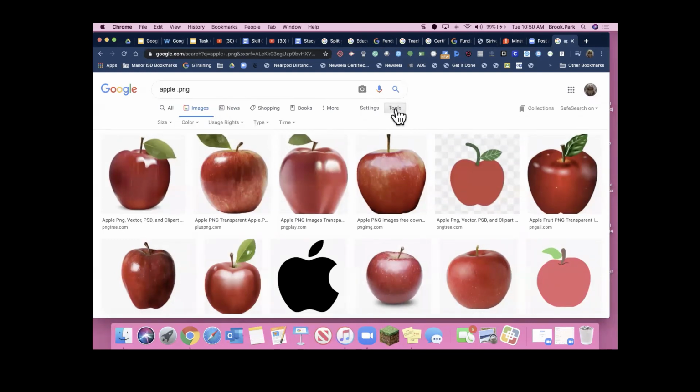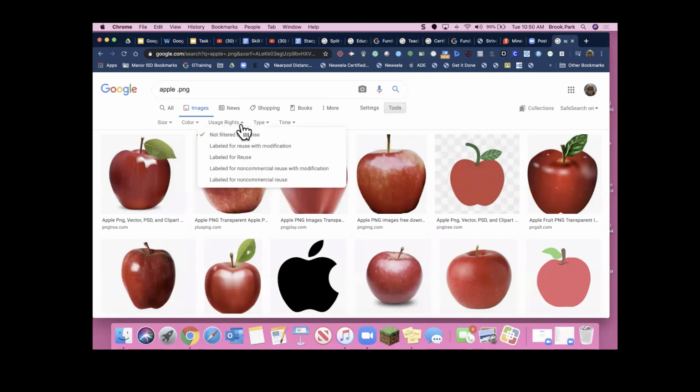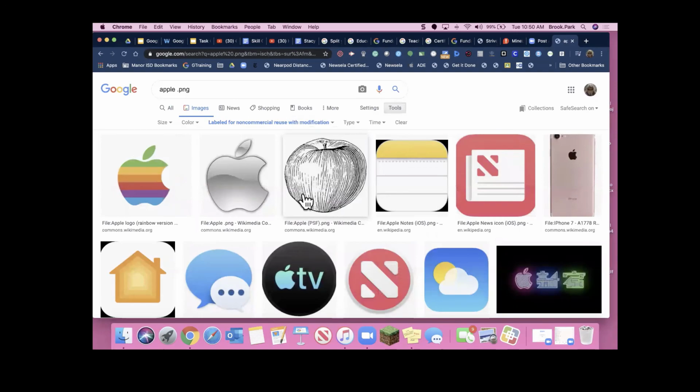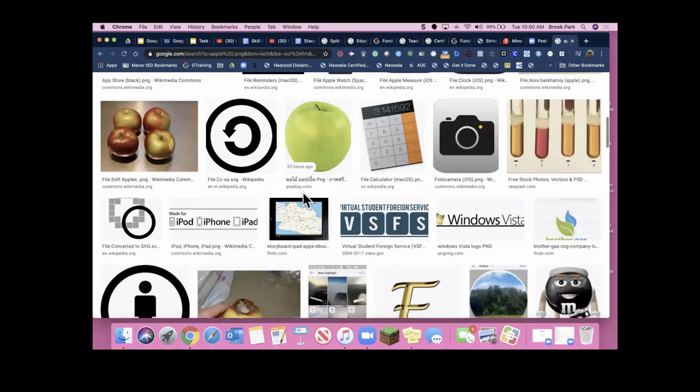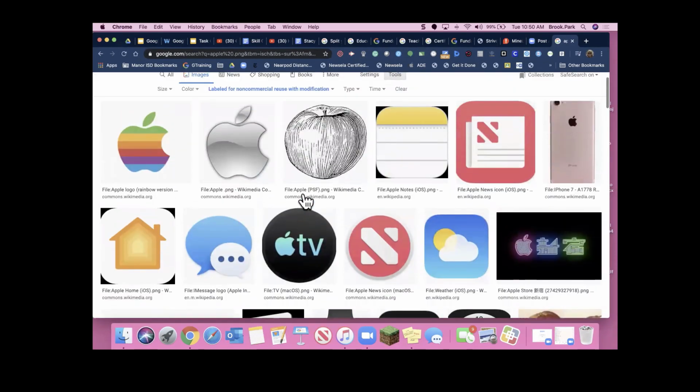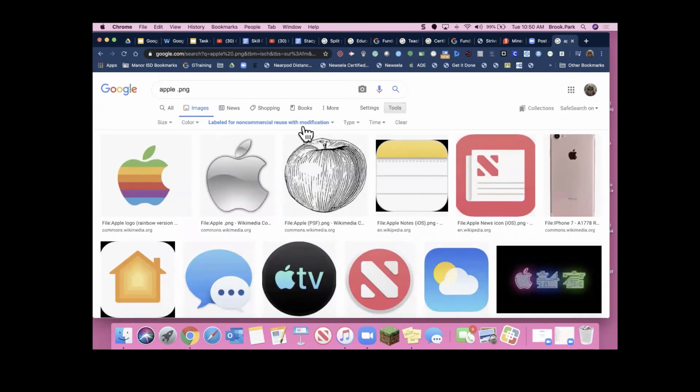And then underneath tools, once I'm in images, you can talk about the usage rights. And this is something for digital citizenship. So you want to make sure that you can use the images in your presentations. So look what happens here when I say labeled for non-commercial reuse. So these are all the images that are safe for me to use with modification. So that's a good tool or a good thing to know how to do.